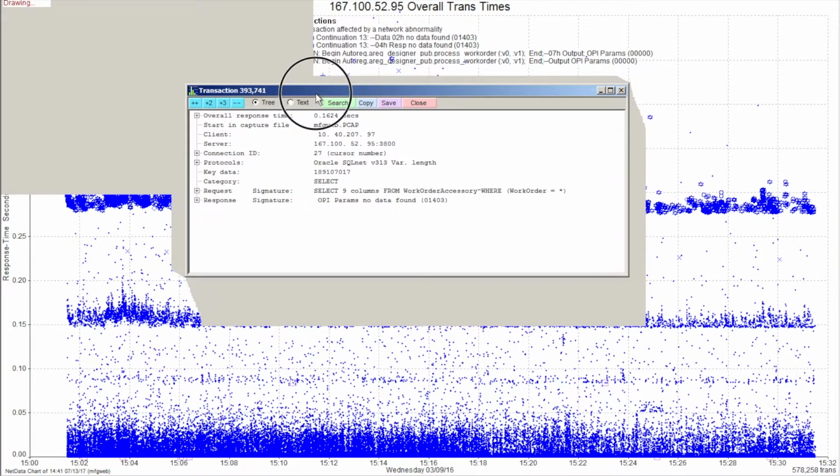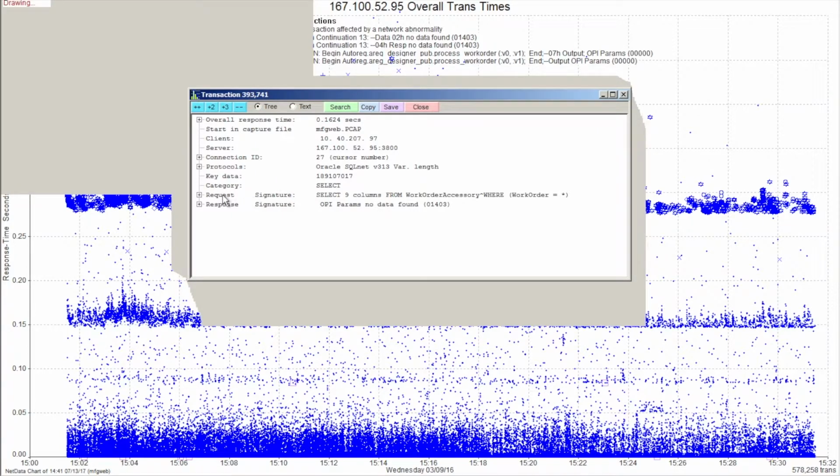And now that I've drilled into it, it'll allow me to expand what this actual query is. Now I can see that the select, we're pulling back 9 columns from work order accessory where work order equals asterisk, right? So this is a clue for me here. This is my first clue. Now, if I click on this, I can expand this to see even deeper into this selected query.